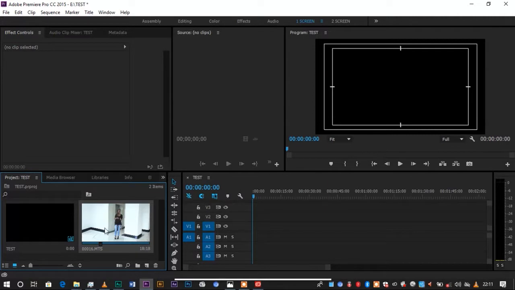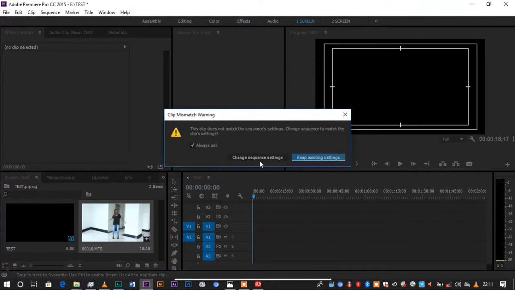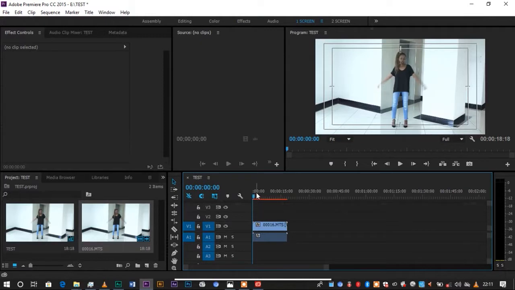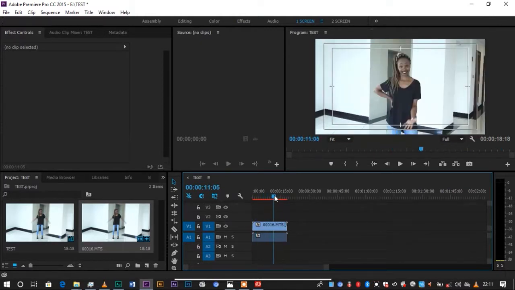So what you need to do, just you hold the clip here, you drag it to your sequence, and here it will ask you whether to change the sequence settings, especially if it's the first clip. It will ask you whether you change the sequence settings or you keep existing settings. If I was to click the change sequence settings option, it will revert all the changes that I made to my sequence initially to the properties of that video. But since I already know what I want, I'm just going to select keep existing settings, and there, this is what the clip looks like.